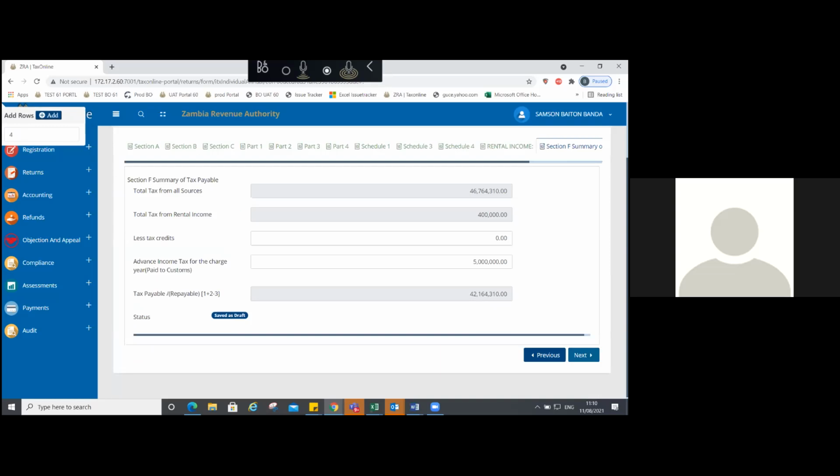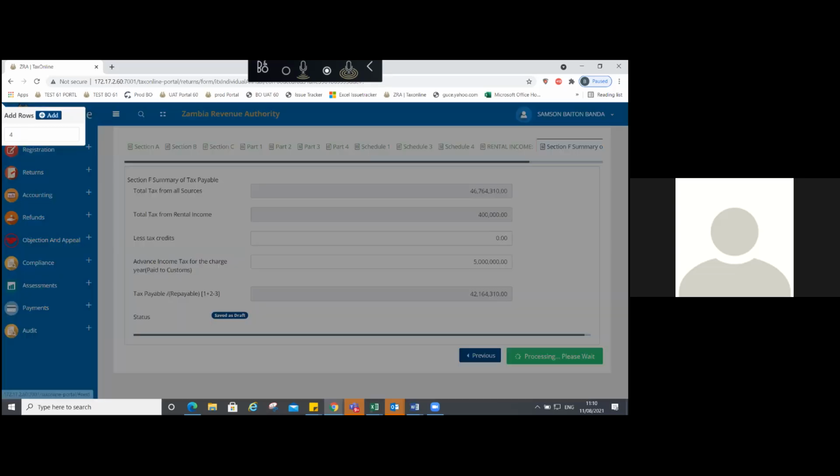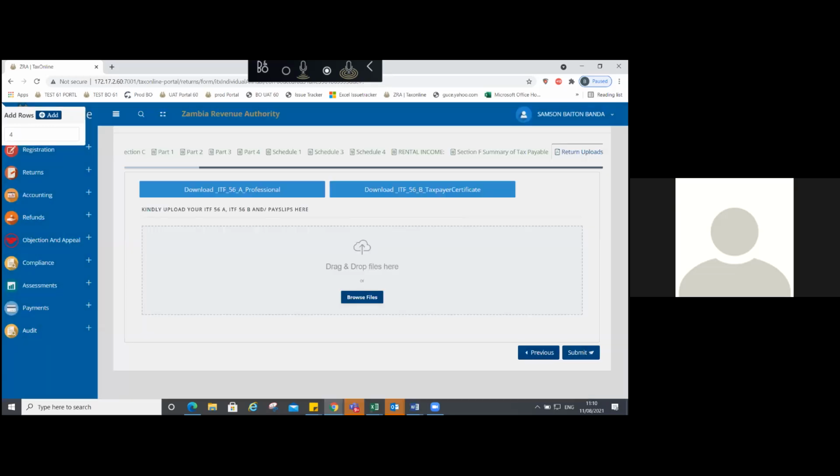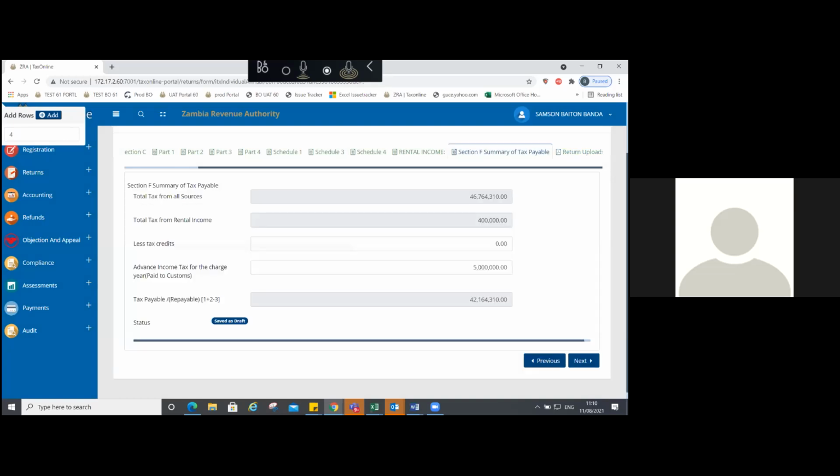This is the last schedule where you attach. Before we proceed, Mr. Mwanza is asking where we put the provisional tax. Maybe he didn't get the explanation, so maybe you might just go through it. There's no provision in this return for you to import provisional payments. Like I earlier said, the provisional payments will sit on the account statement.